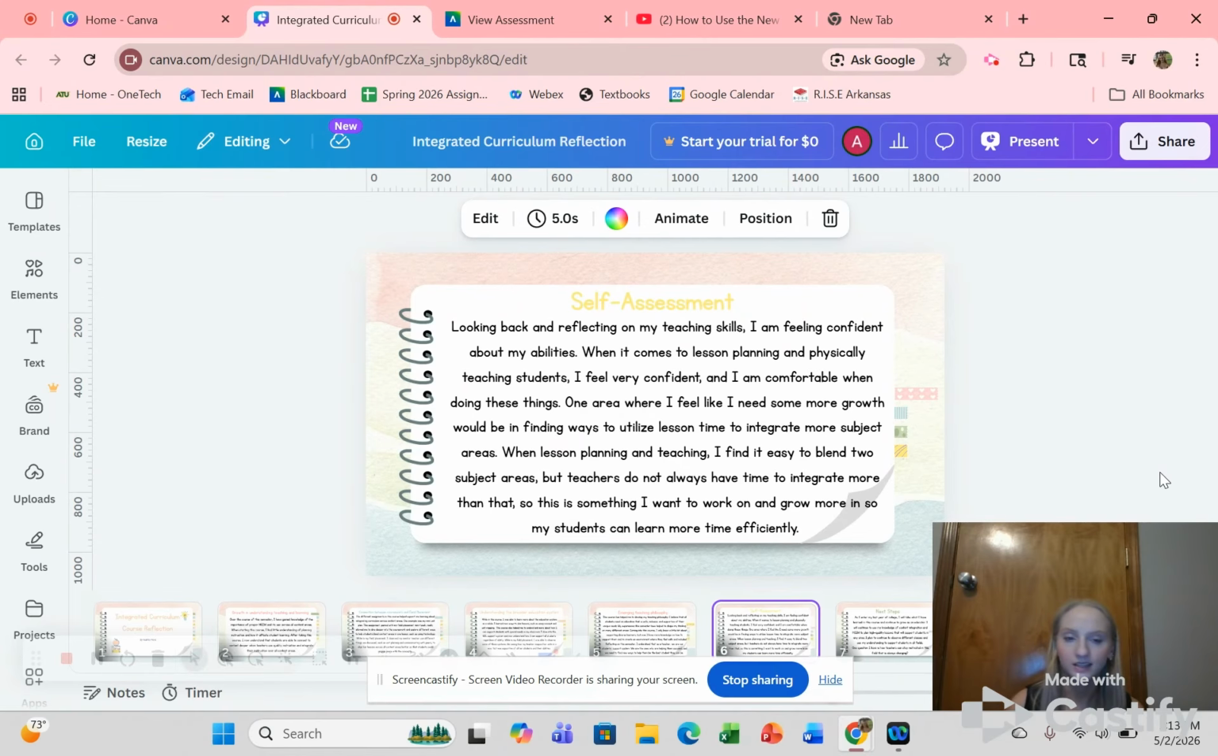When planning my lesson, I usually try to fit two. Like for my mini teach, I did reading and math. It's pretty easy to blend two distinct areas in one lesson, but a lot of times teachers don't always have time to just do two subjects in one, and they want to integrate more. So I want to go back and look at how I can grow in better ways to support students in learning more than two subject areas in one lesson to make sure that my students are learning more time efficiently and they're being supported the best they can.